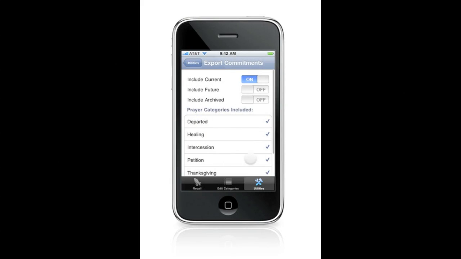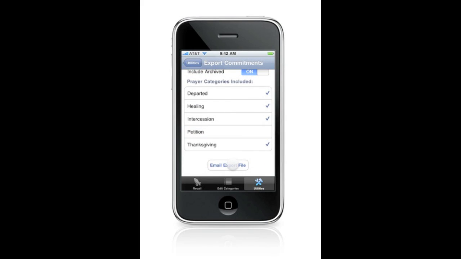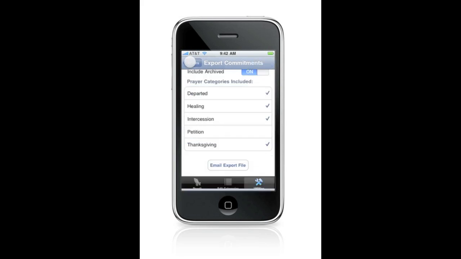Finally, you can export your commitments as delimited text files, which are emailed to yourself or someone else if you choose. There are 2 files, one for the prayer commitments and one for the notes attached to the prayers. The delimiter is the caret symbol. And that will do it.